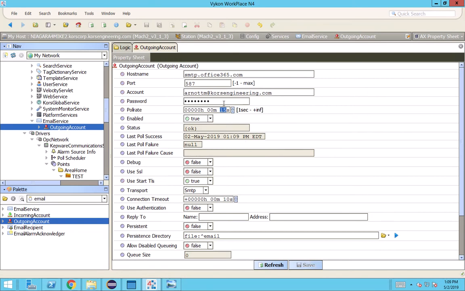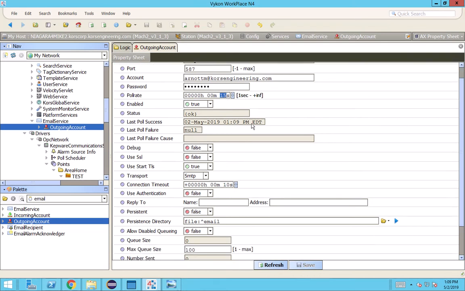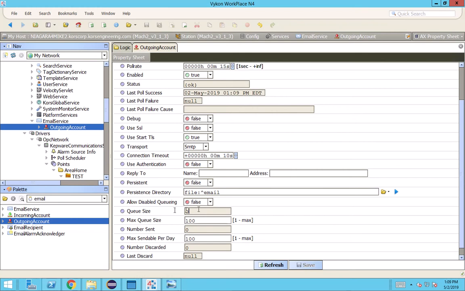That's the interval at which it's going to attempt to find and send any emails that are added to the queue. All right. So there is some queue information down here. You can see right now the default queue size is 100. I'm sorry, the default maximum queue size is 100.